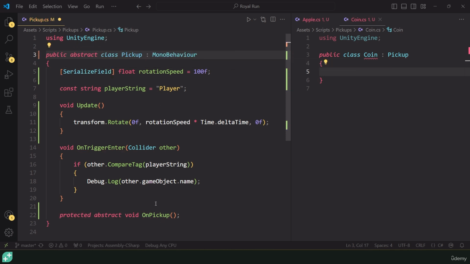That will get rid of our compilation error down below, but it will also make this class impossible to instantiate on its own, meaning that you cannot now attach this pickup class directly to a game object, for example, and instantiate it into our scene. You have to instantiate either a coin or an apple directly, which inherit from our pickup class. You can no longer use this pickup class directly and attach it to a game object as a component.